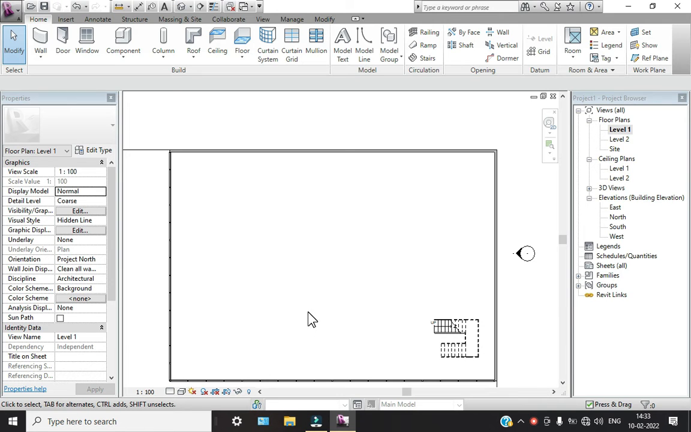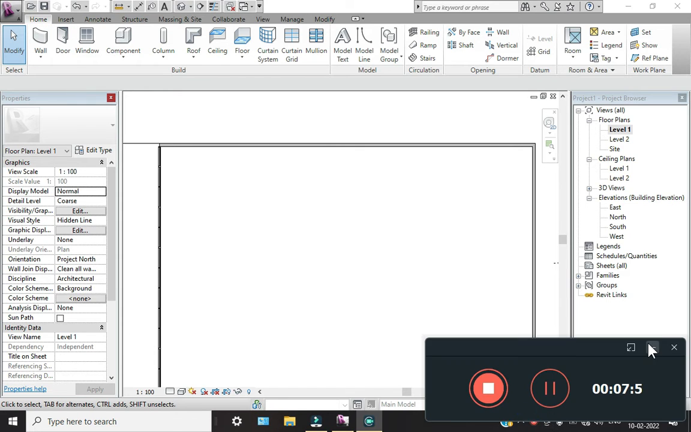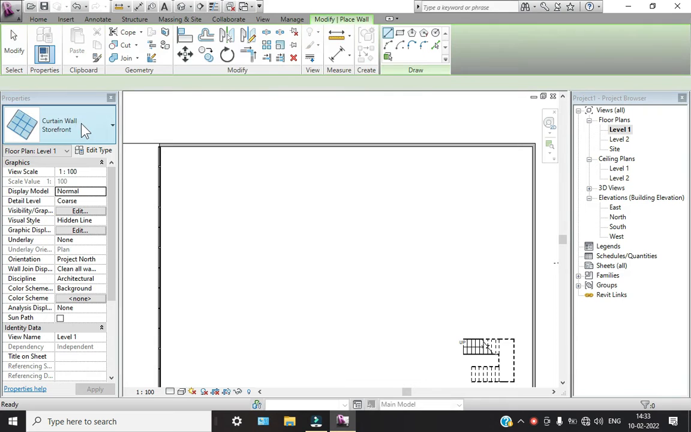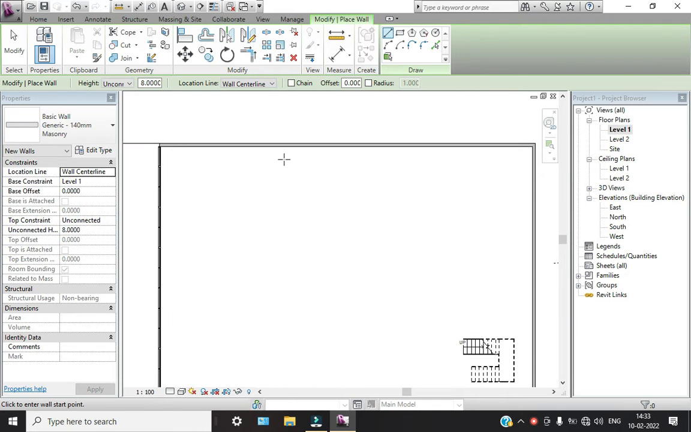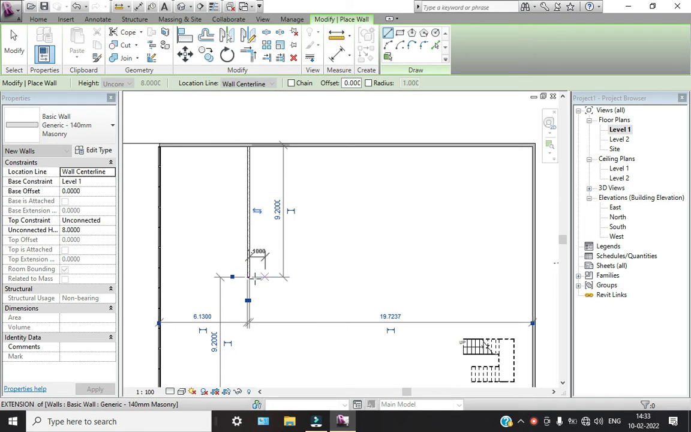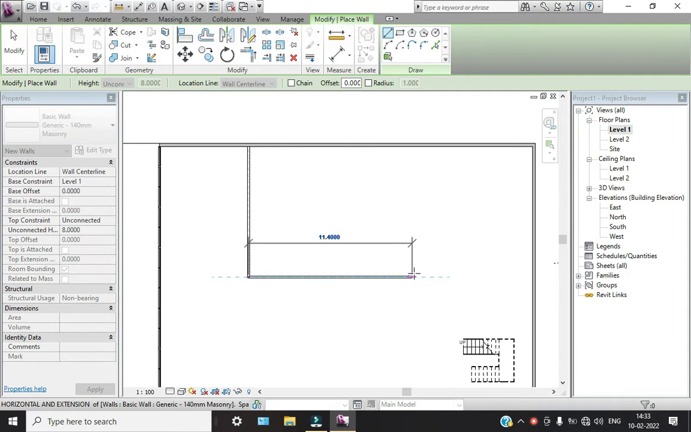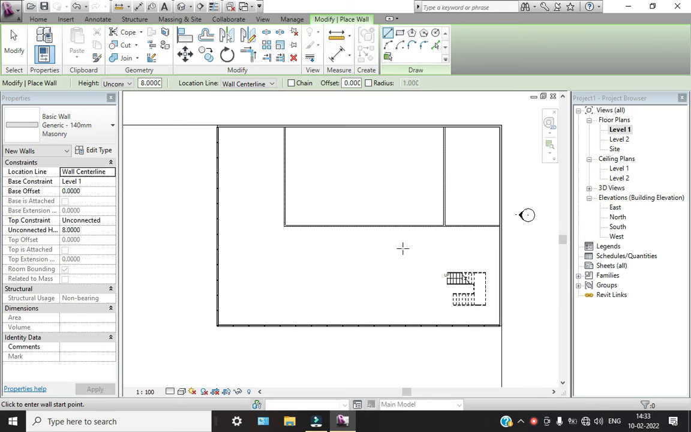So for this, now we will add some walls over here, right? 2 walls. So I'm selecting about masonry, right? So I'm going to do a room like this. So this is a bedroom. So this will be a bathroom for this, right? And this will be one room, right?